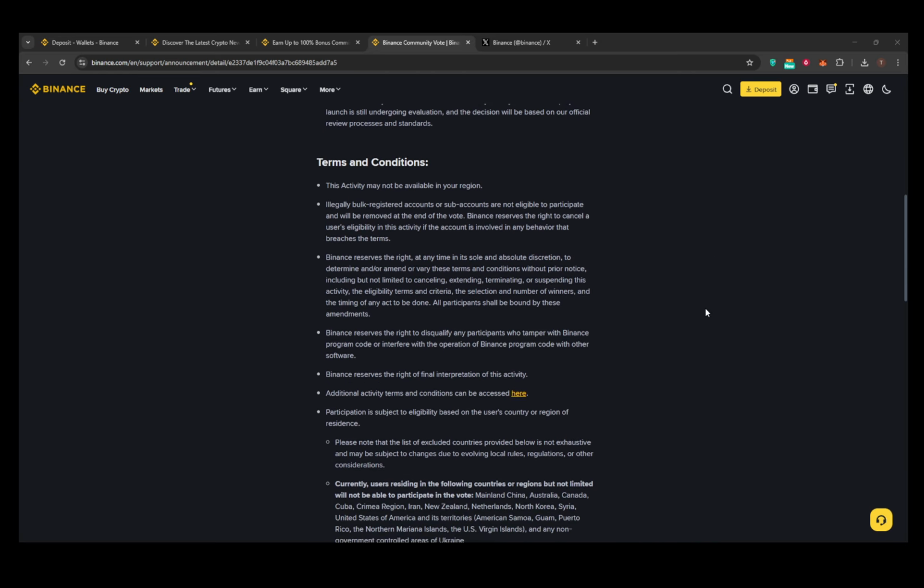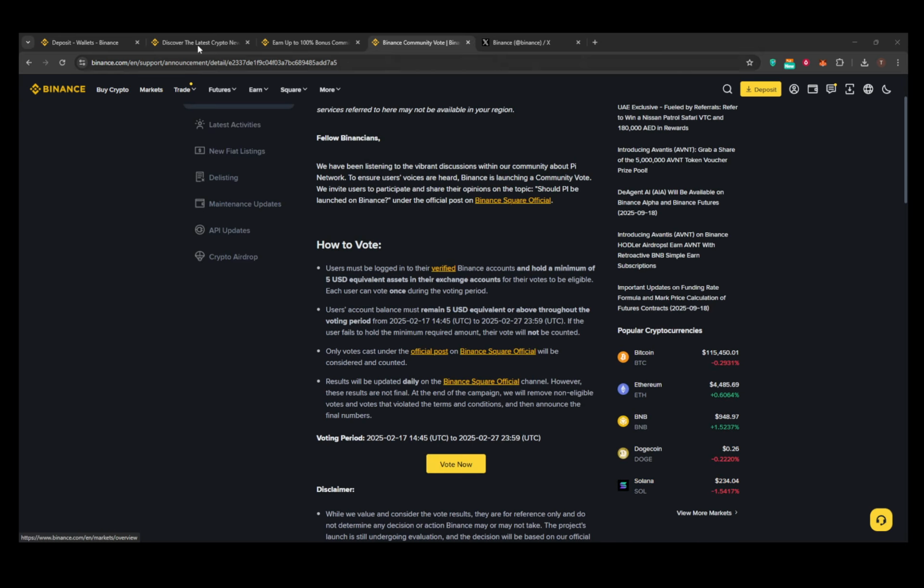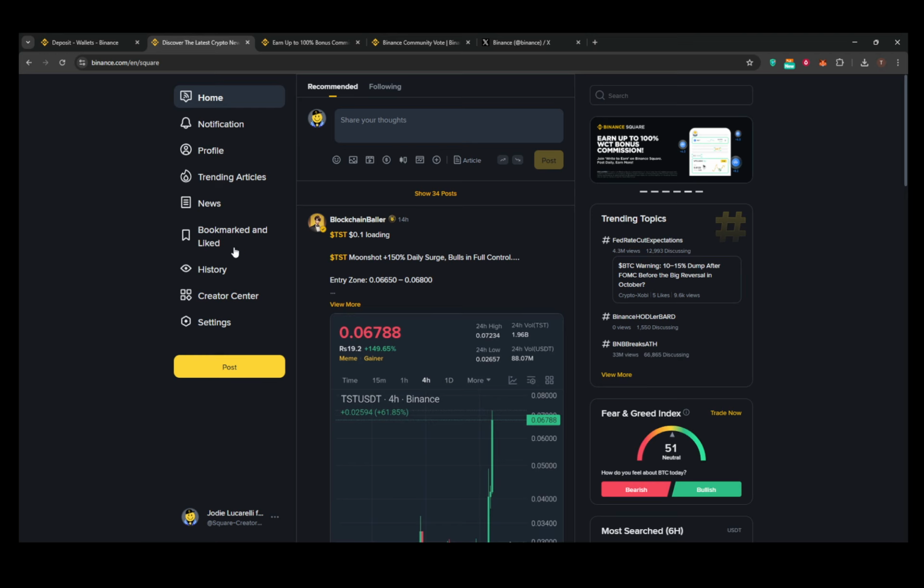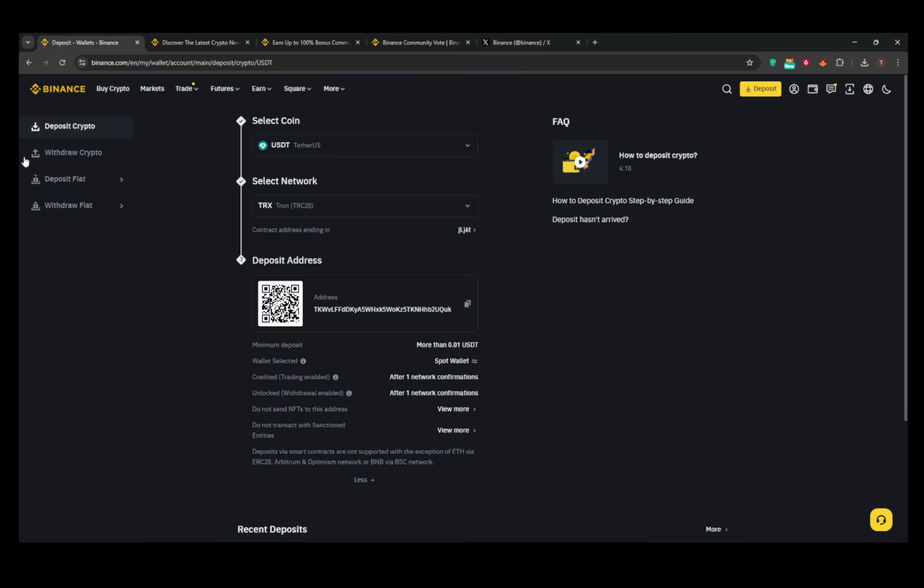The first step is to log into your Binance account. Before anything else, make sure that your account is verified. This verification step ensures that you can fully engage with Binance Square services without any hiccups along the way.